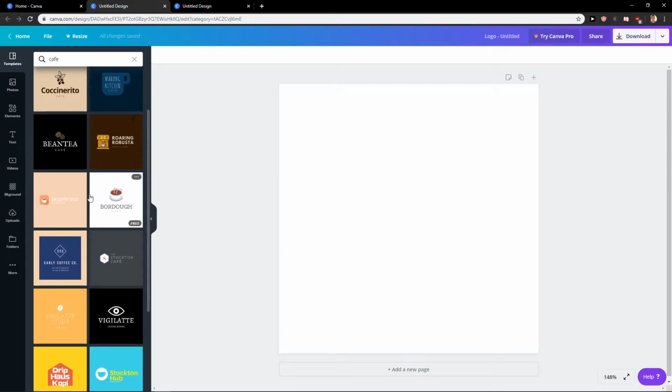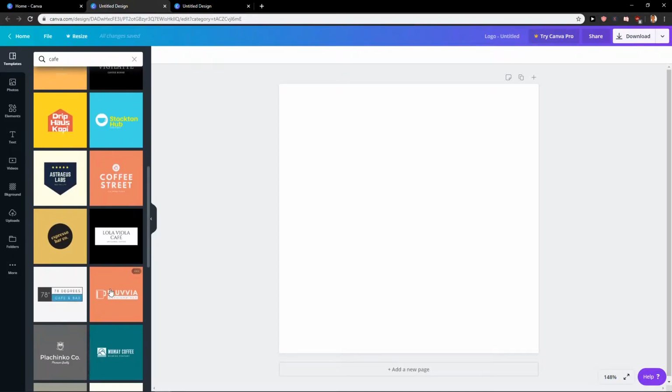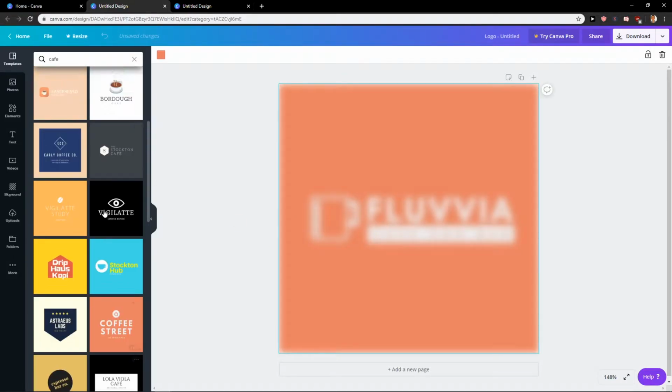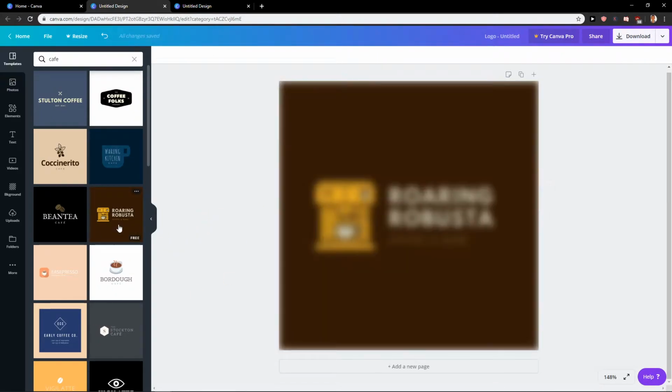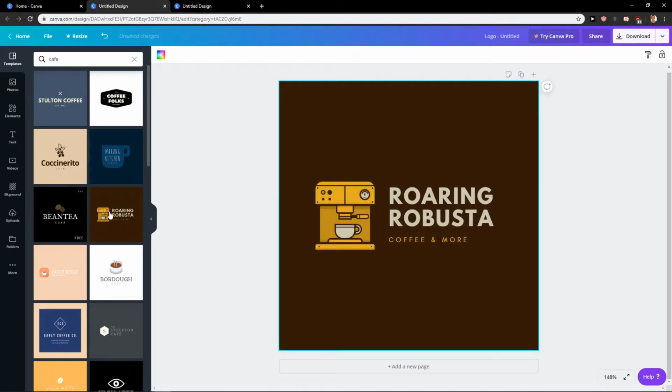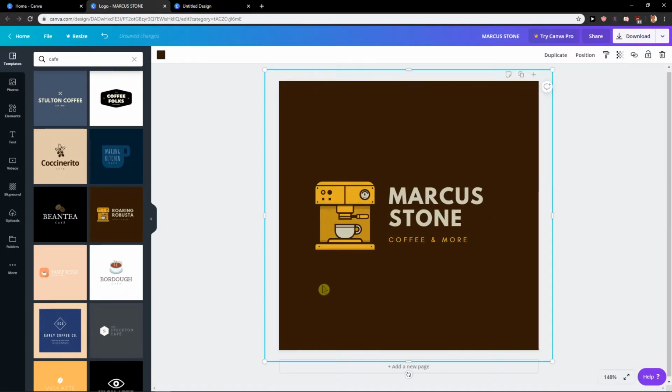And you can see it creates really many templates that we could use. So I don't know, this one is pretty, but when it's not free, you need to pay like €1. Or I mean, this is kind of pretty and it's free, so I would just write here Marcus Stone. Coffee and more. I like this.